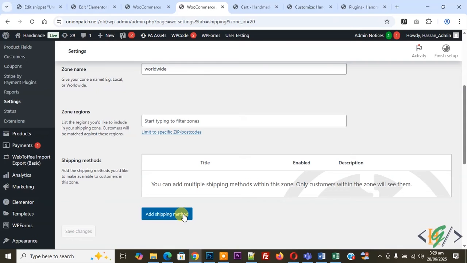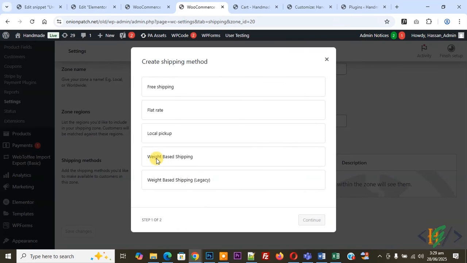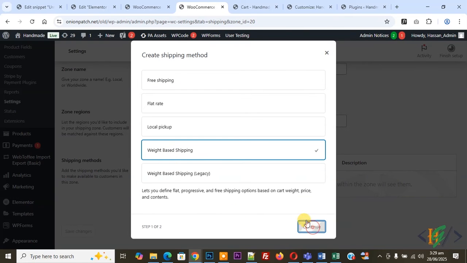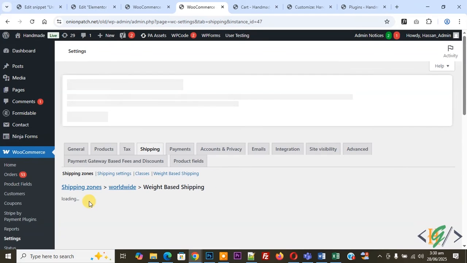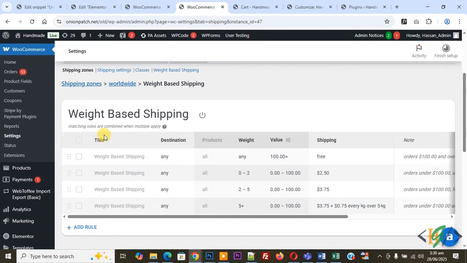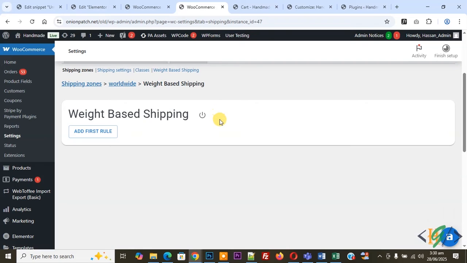Now you see Add shipping method. So click on it. Now you see Weight Based Shipping. After activating the plugin you will see this option. Now select and then click on Continue and then you see the Edit button. So click on it. Now you see loading. So we are in weight based shipping. Now you see the method title. First we are going to delete everything and then we are going to create.